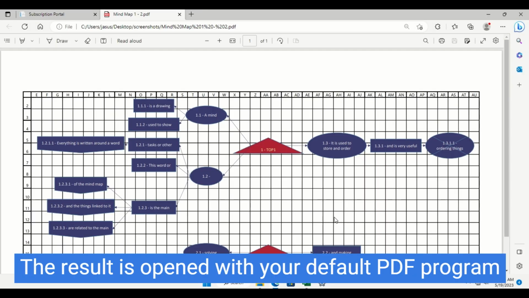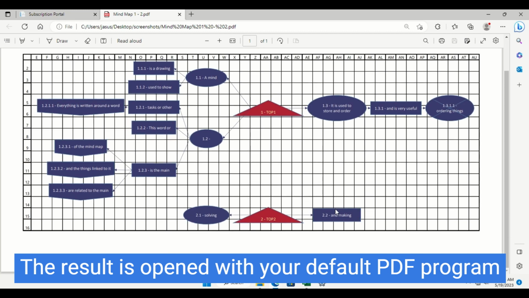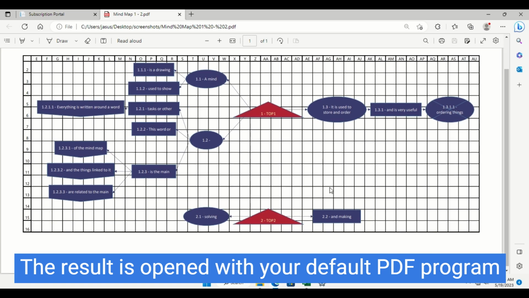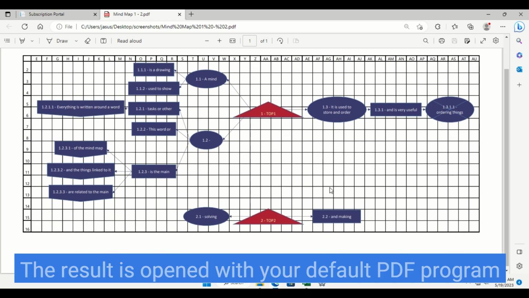The result is opened with your default PDF program. PDF Creator makes accurate PDFs by defining custom paper sizes according to the size of the content.